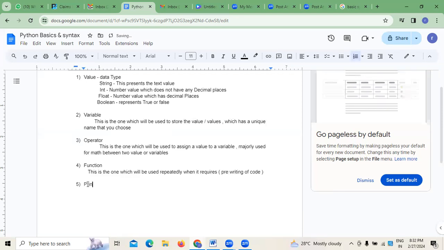Next, one more keyword is called print, because yesterday I showed you when I wrote the first program, the Hello World program, wherein I mentioned print. Okay, print. So print is the one which is called functions that display a string in the console.